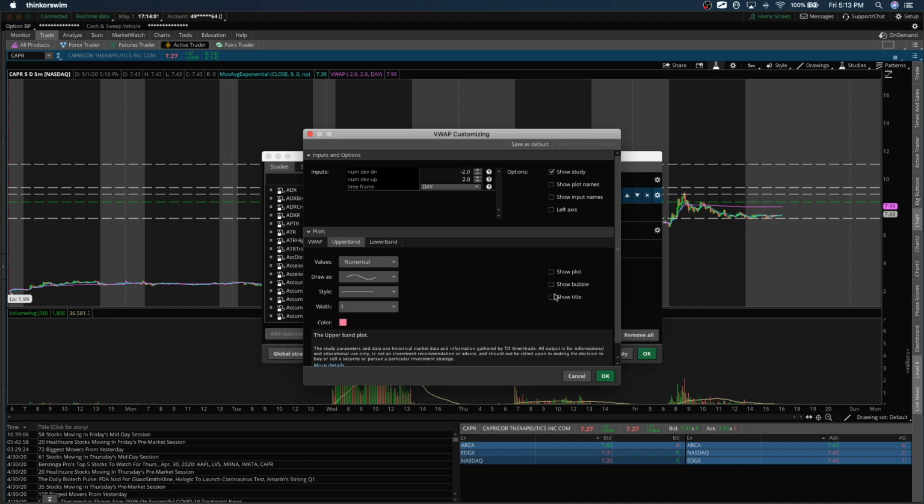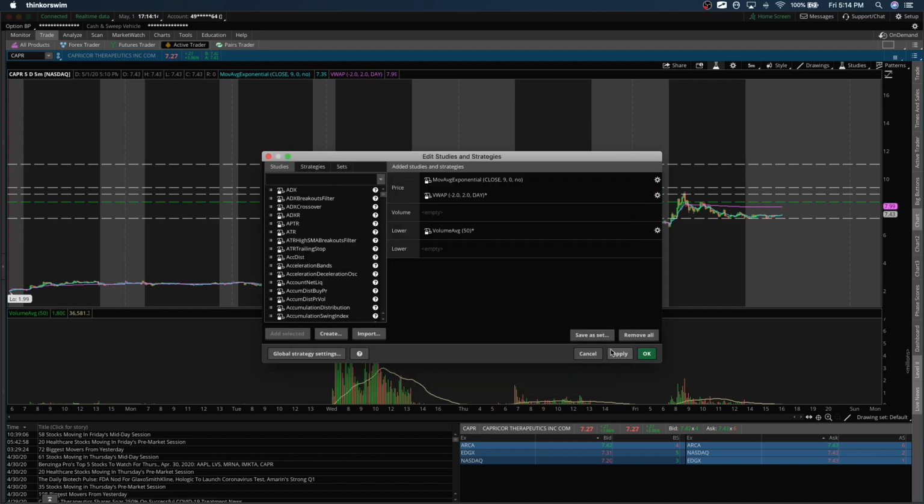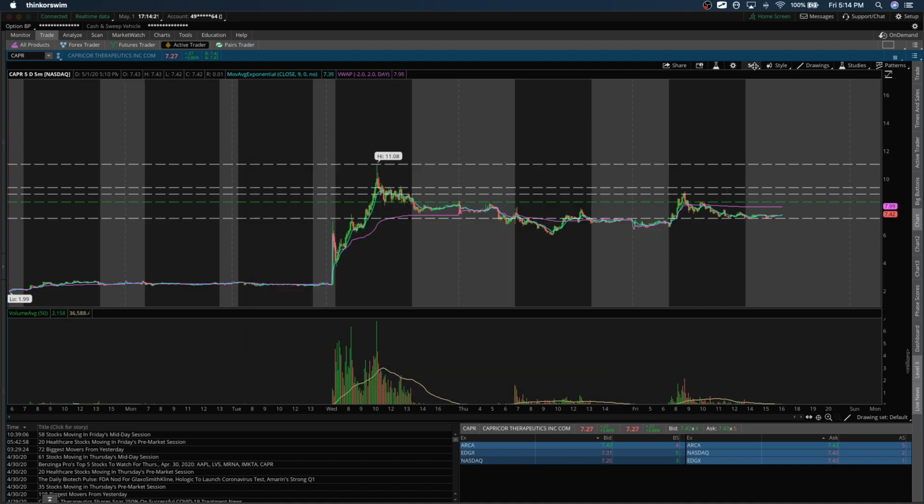I uncheck all three of these boxes, and then I go to the lower band tab over here, and I uncheck these three boxes as well. And then you can change the color of the lines as well on these again. Customize the lines however you want. So that's pretty useful as well. And then you can change the color of your EMA line, things like that. Really, on this thing, you can do everything.